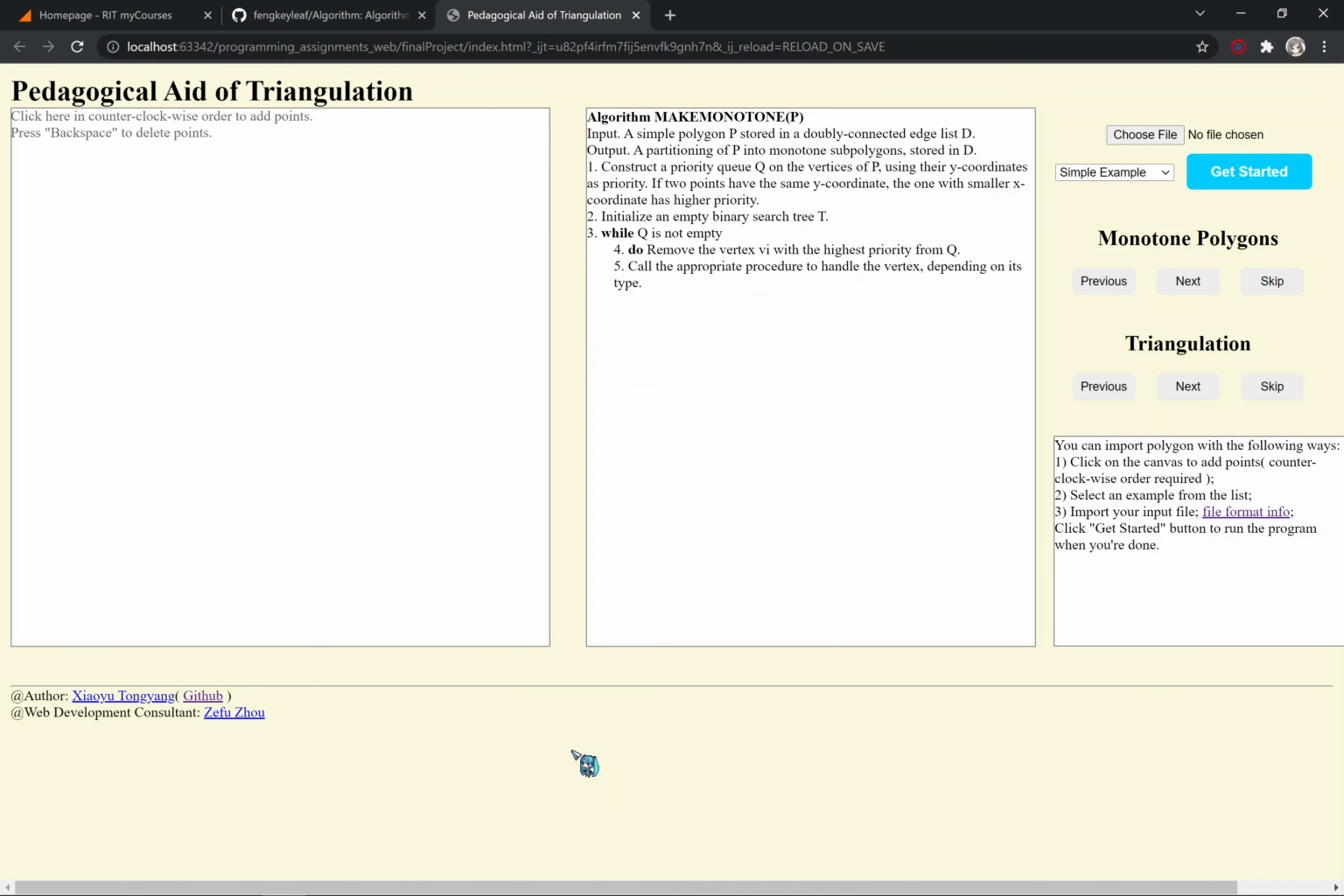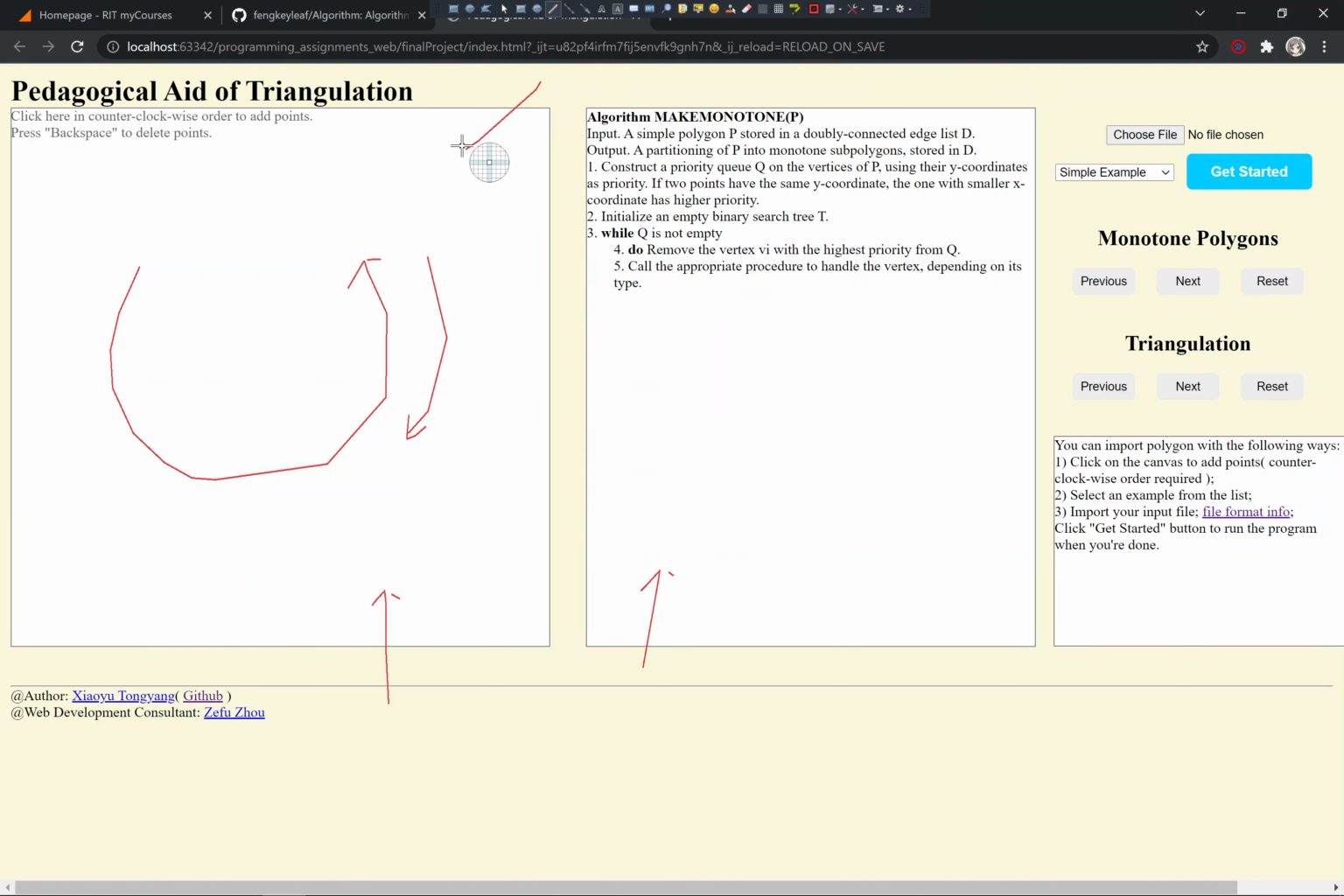As you can see, this is my project web page, and this box is the canvas, so you can click on it to add points in counterclockwise order. In other words, in this direction and not this, and this is required. And the second box is the pseudocode box, and this box will show which pseudocode is being executed while the animation is showing the visualization.